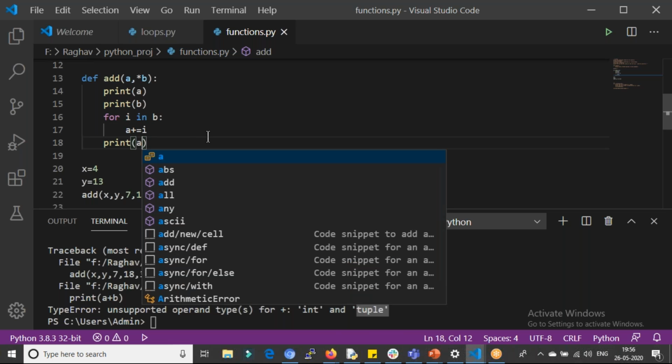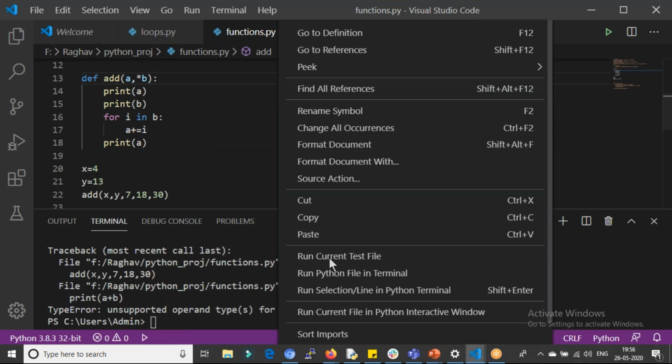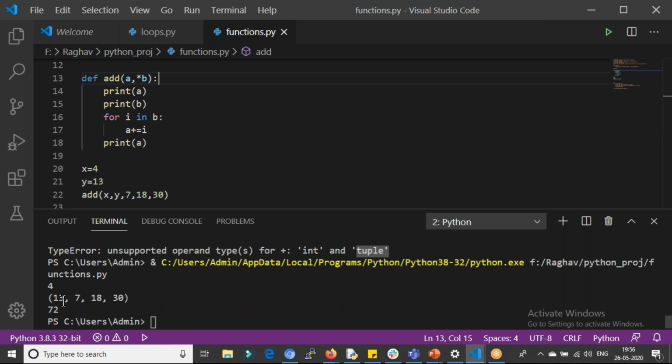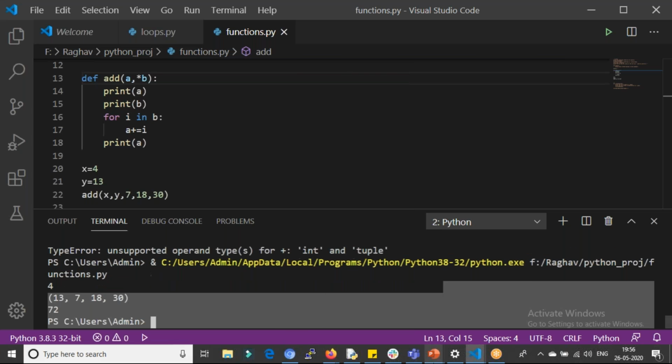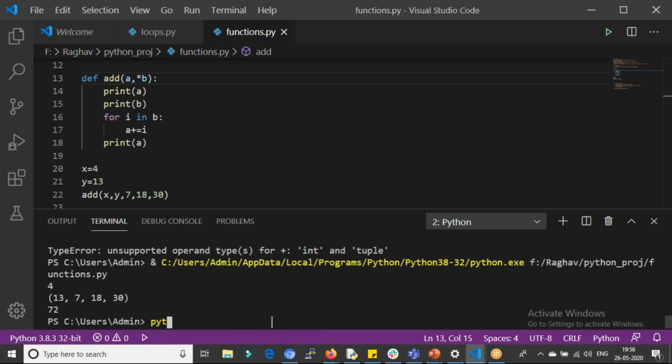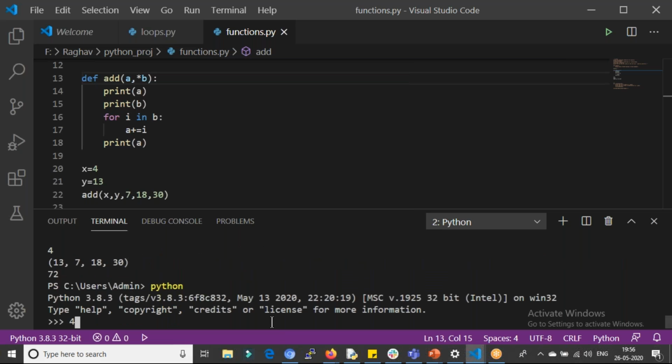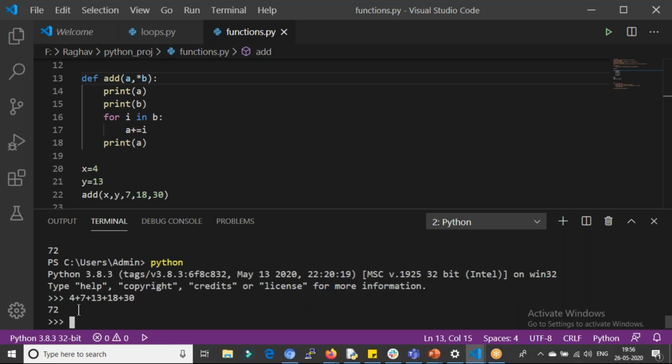So if I run this right now, I got the sum of all values. 4 plus 13 plus 7 plus 18. Let's just do it over here in Python. Let's try 4 plus 7 plus 13 plus 18 plus 30. So we got 72, right? So it's working fine. Yeah, good, Rakesh. So we got the value.